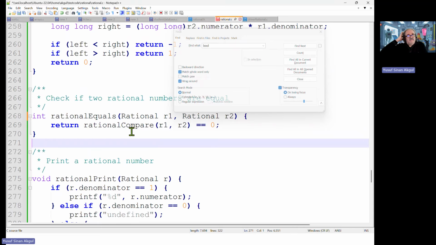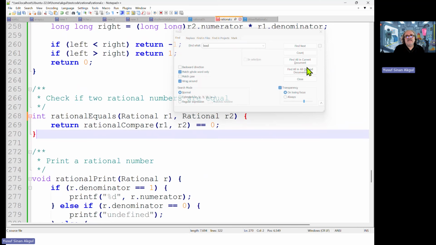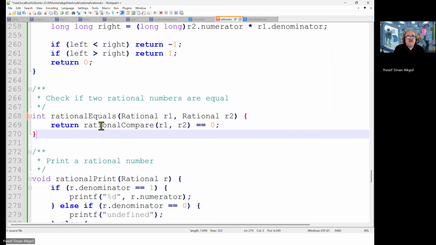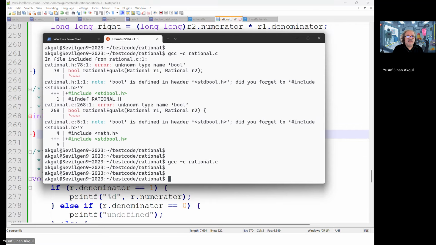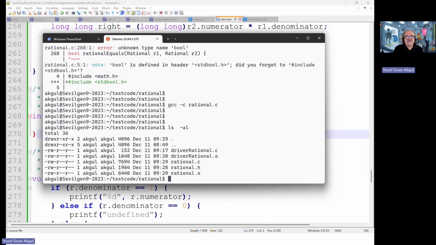Okay, if rational compare returns a 0, okay, this one is going to return a 1. I think it should compile as it is. Okay. If it is 0, then it will return 1, otherwise non-zero. Let's see. Okay, let's compile. It compiled. Let's see their sizes. So it is not 6,000 bytes now. It is better. And let's link them.